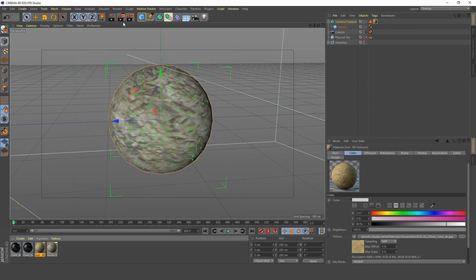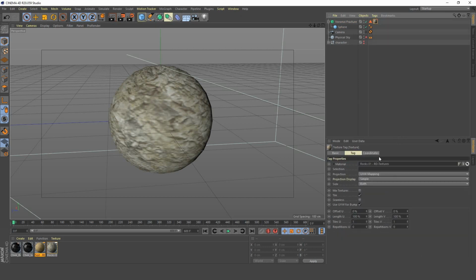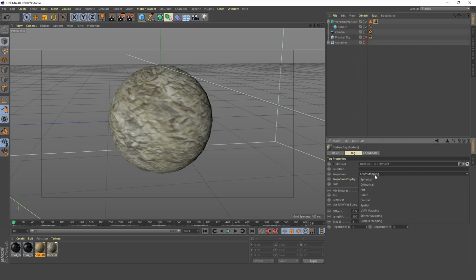So now we can see that we have this rock material on the outside, and we're going to set the projection to cubic. Click on the material tag and set the projection to cubic. You may be wondering why not spherical. It's a sphere. Well, that's true, but it won't be a sphere soon because we're going to break it up and turn it into little fragments. So cubic is going to give us the best results.